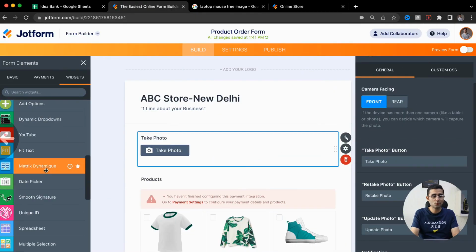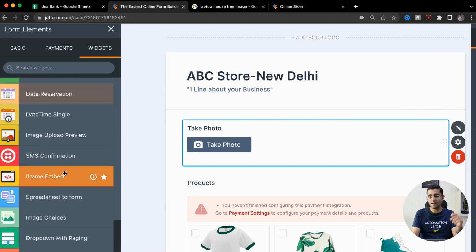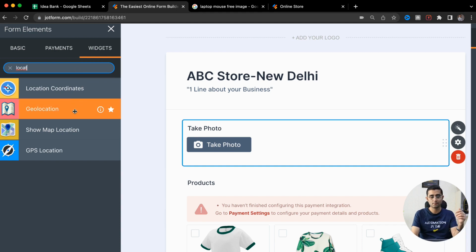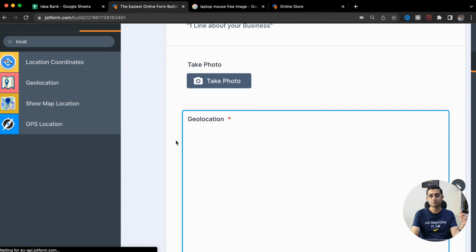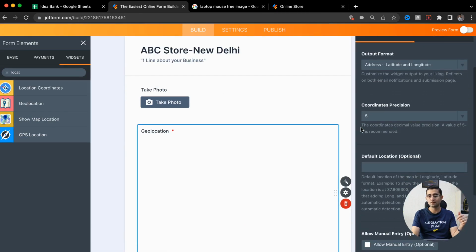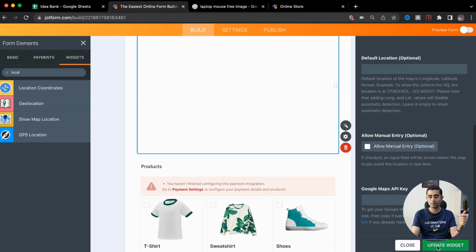So simply you go to the widgets and here you will see the location option as soon as I add it. This option has come here, to capture the geolocation. So automatically when the person fills the form, his address, including latitude and longitude will be captured here and entered.